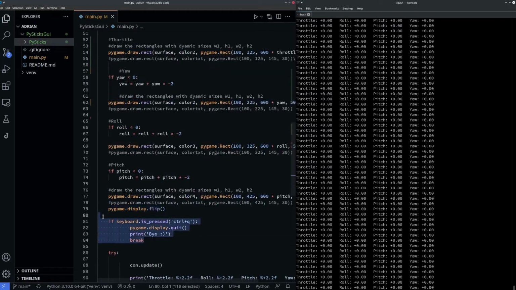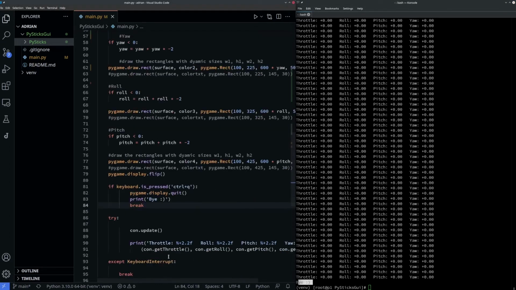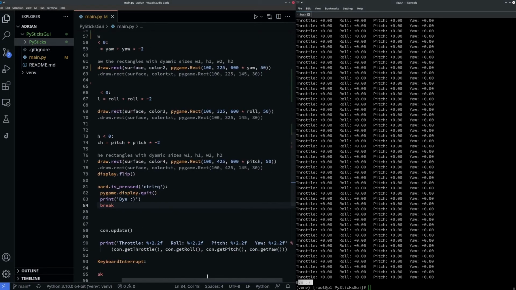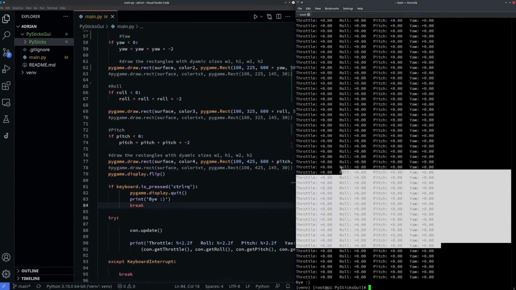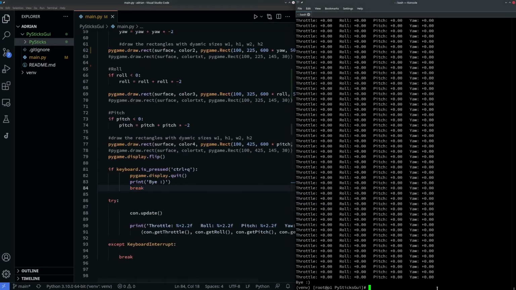This is saying if the keyboard shortcut Control Q is pressed, it will quit, print bye in the command line, and break the program. And these three or four lines here are the debugging that you can see here. I think it's just a nice thing to have. Here it's saying if the keyboard shortcut Control C or break is used, it will break the program and quit everything.